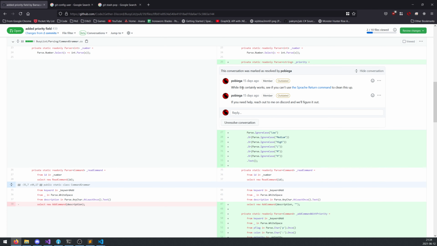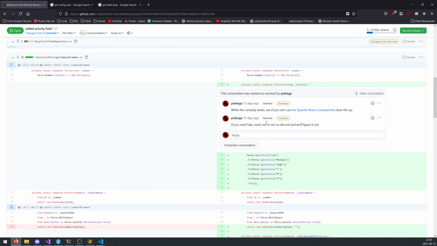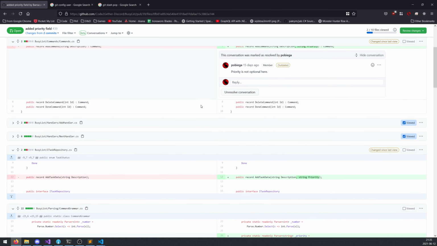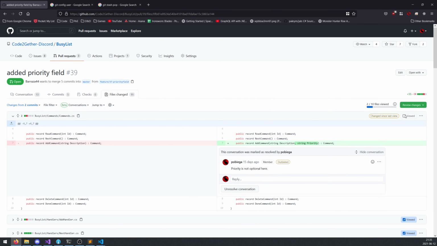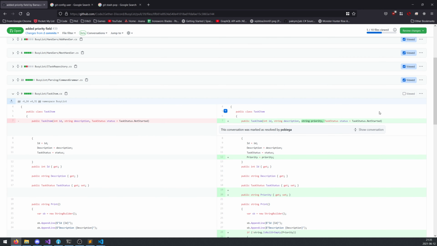Same thing here. I say, well, this certainly works. See if you can't use this brush return command to clean this up. If you need help, reach out to me on Discord and we'll figure it out. This is how the review process looks on GitHub. You will view files like this. You can check them as viewed if you don't want to see them again. If you're halfway through, it's really useful.